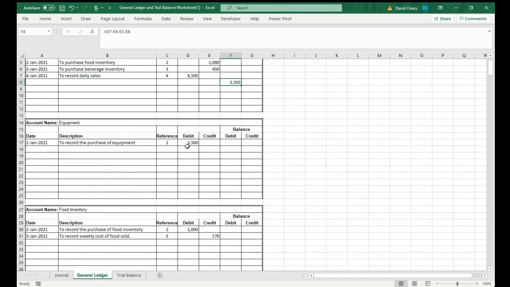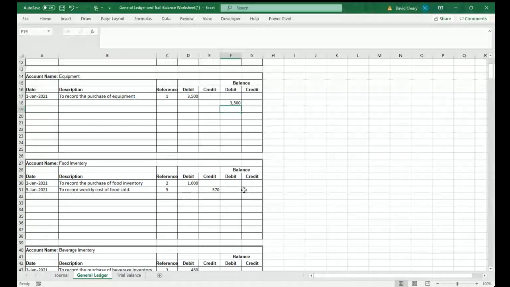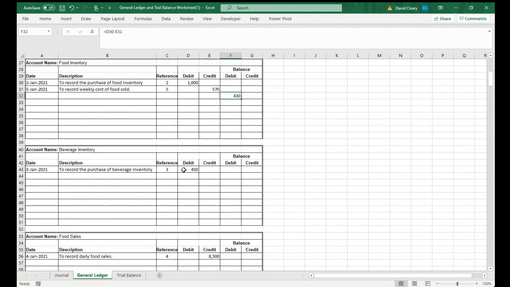We then come down to our equipment account. Okay, we have only one transaction here, a debit transaction for $3,500. Because there's an imaginary zero here, we just keep it as a debit balance of $3,500 because that's the only change. Now to our food inventory. Okay, we've got 2 entries. Because food inventory is an asset account, it's going to have a debit balance. So we take all of our debits, subtract all of our credits, and it will give us a $430 food inventory balance in the account. Let's come down here a bit. Our beverage inventory, we only have 1 entry. So our balance, because it's an asset account, is going to be $450 as a debit.